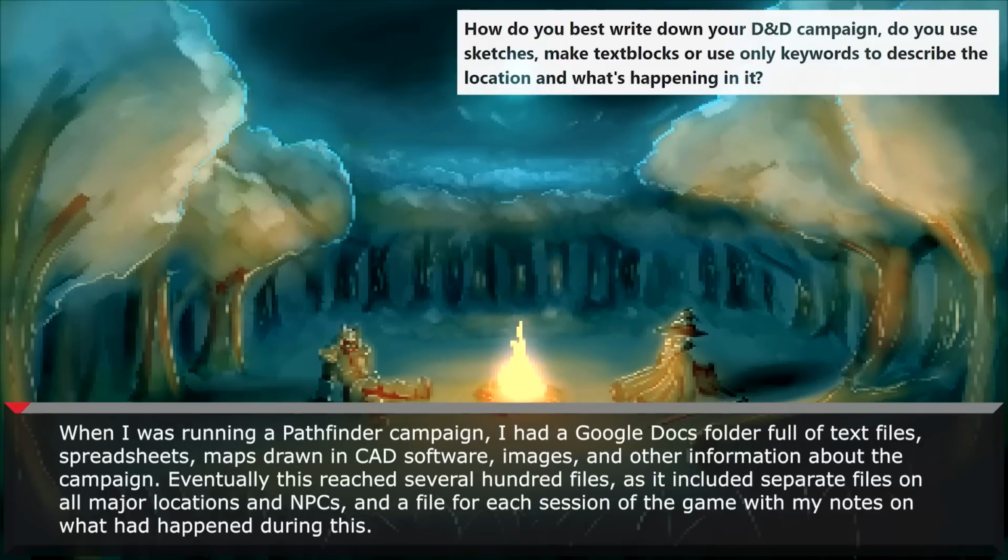When I was running a Pathfinder campaign, I had a Google Docs folder full of text files, spreadsheets, maps drawn in CAD software, images, and other information about the campaign. Eventually, this reached several hundred files, as it included separate files on all major locations and NPCs, and a file for each session of the game with my notes on what had happened during it.